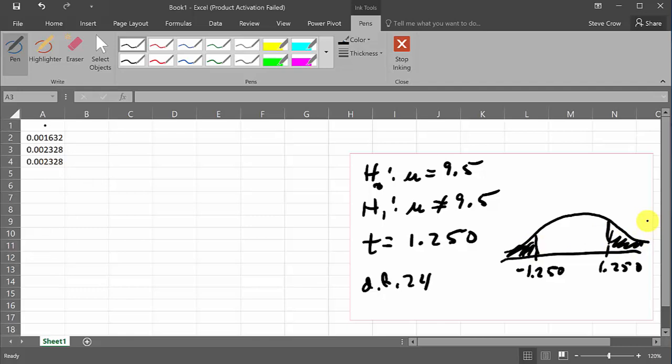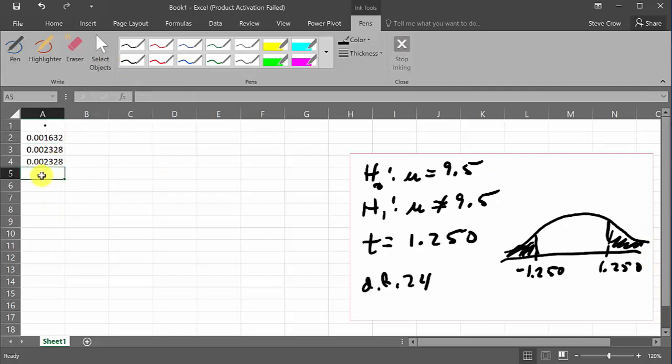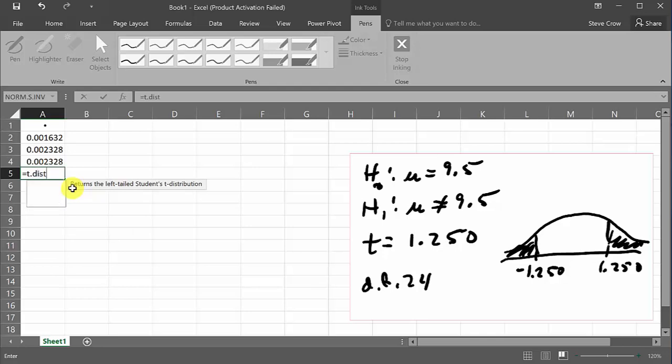So I want a two-tailed test. All right. So there's a formula for it. I'm going to put equals T.DIST. Whoop, I didn't hit the dot. .DIST.2T. There's your formula. That's a two-tail.